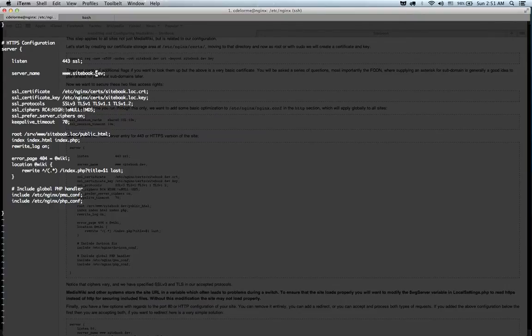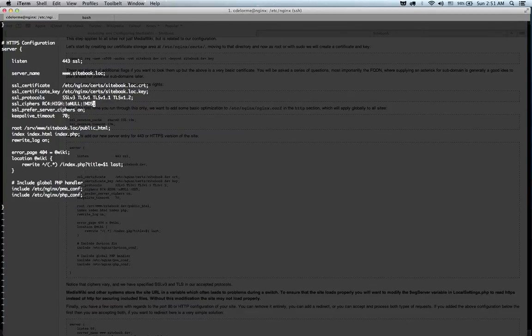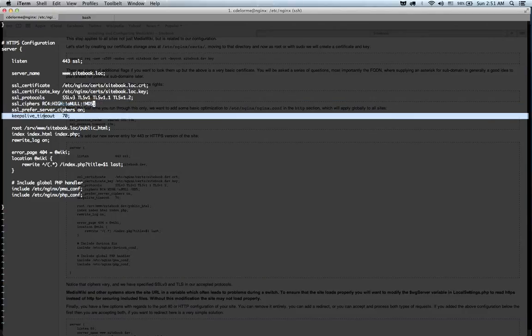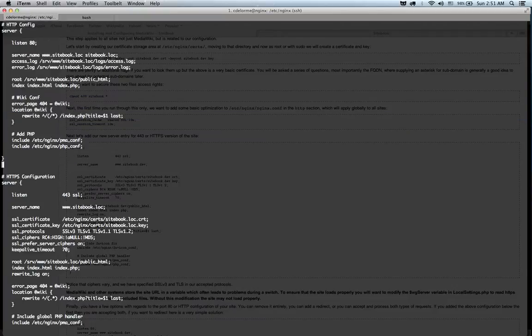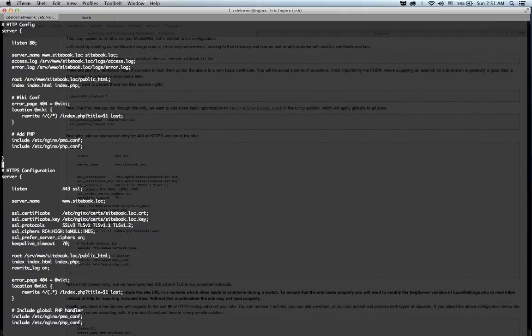Now, a couple of things to point out is that it has a whole bunch of different ciphers here. The default is just high, not anal, and MD5. The recommended was RC4 as a prefix. There are optimizations we're going to add as well for the keep alive, and that's so that it doesn't have to perform a handshake every time, because the handshakes can be expensive on processor cycles.